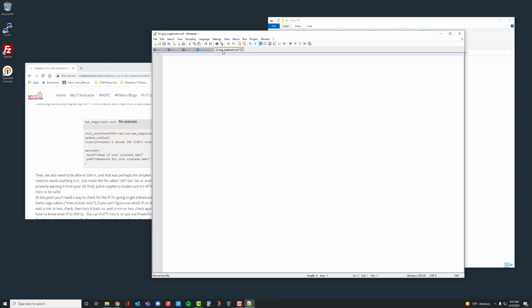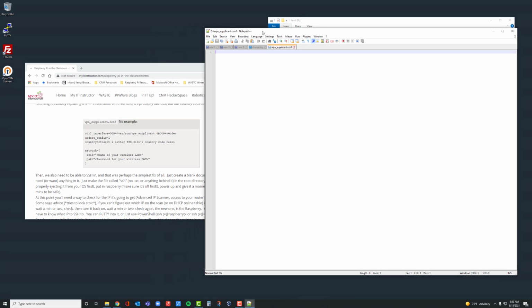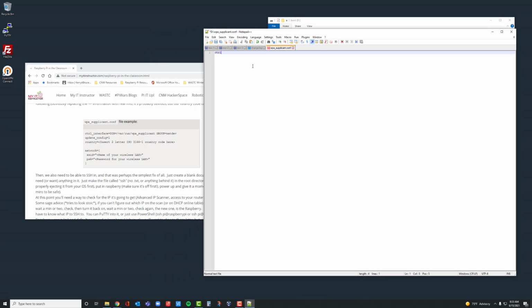So it's a blank file. See here, so we need to type in what we've got over here. ctrl_interface=DIR=/var/run/wpa_supplicant GROUP=netdev. We're going to do update_config=1. So it's going to make sure that this file updates the current configuration.